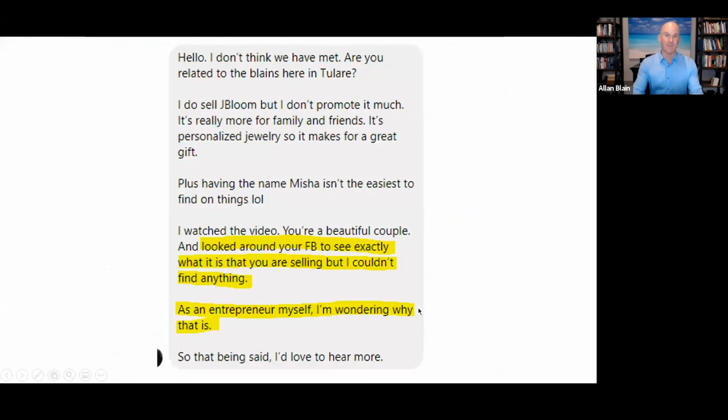In fact, I got this message the other day from somebody who sent me a friend request who I've never met. We had a bunch of mutual friends. I started a conversation because that's a lead. Don't know where it ends up, but it's at least a new friendship. Could be a prospect for NeoLife, could not be. Either way, I want to start a conversation. And she messaged me back and says, right here in the highlight, I looked around at your Facebook to see exactly what it is that you're selling, but I couldn't find anything. As an entrepreneur myself, I'm wondering why that is.